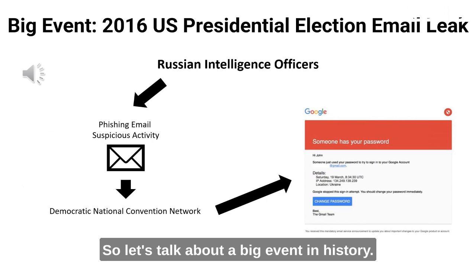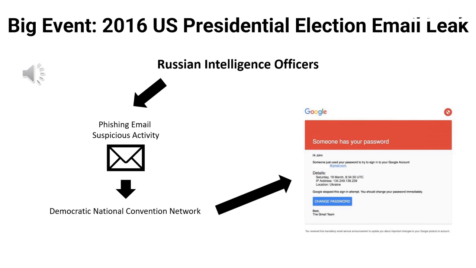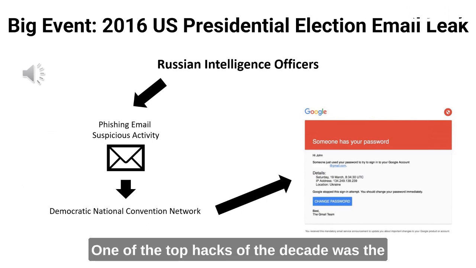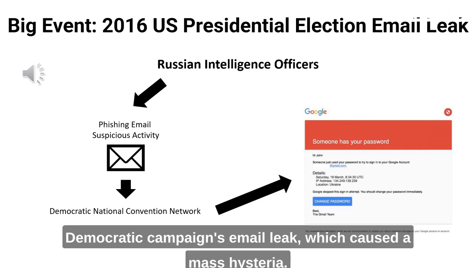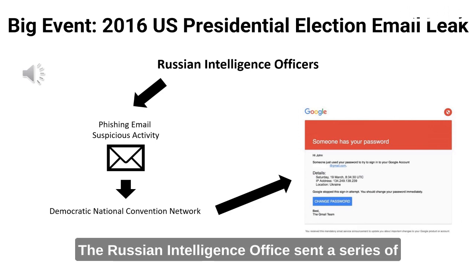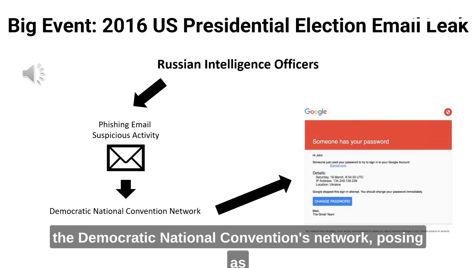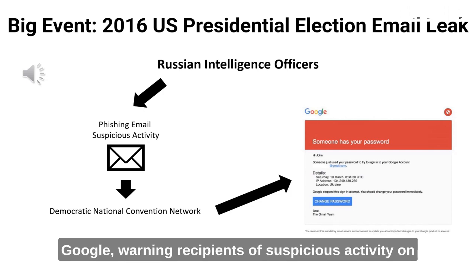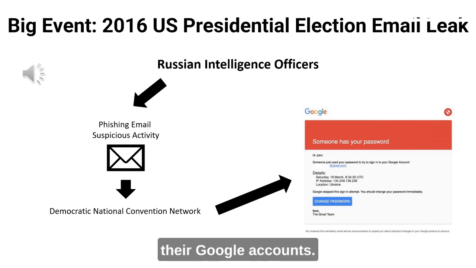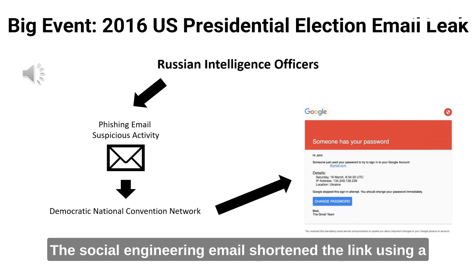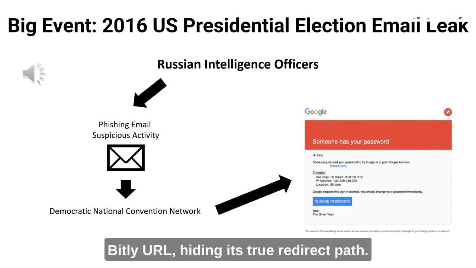So let's talk about a big event in history. One of the top hacks of the decade was the Democratic campaign's email leak, which caused mass hysteria. Russian intelligence officers sent a series of spear phishing emails to various individuals in the Democratic National Convention's network, posing as Google, warning recipients of suspicious activity on their Google accounts. The social engineering email shortened the link using a bit.ly URL, hiding its true redirect path.